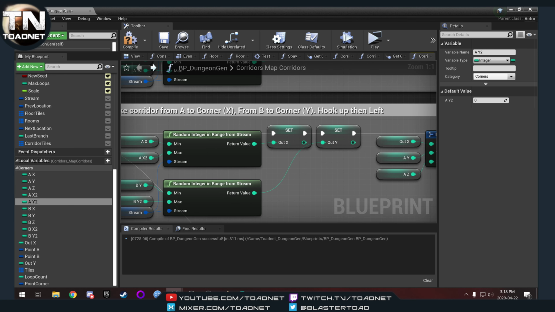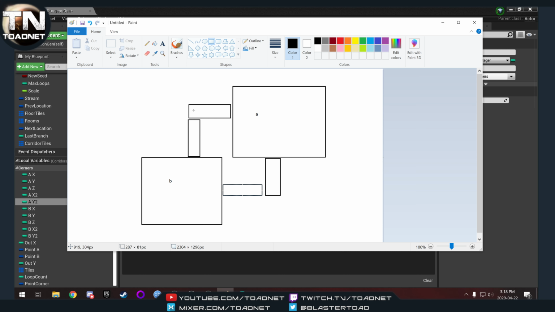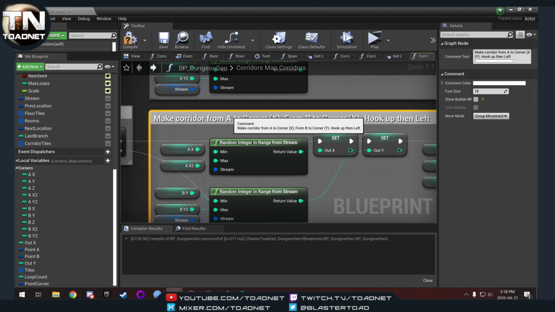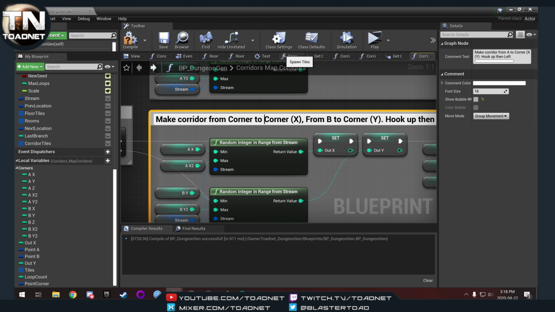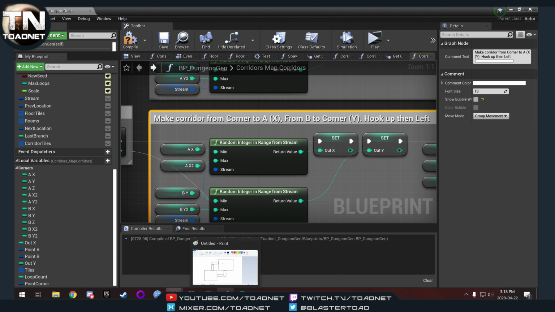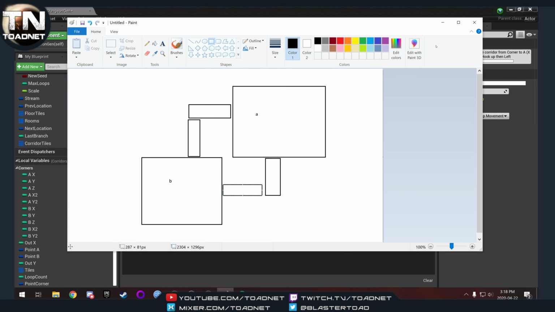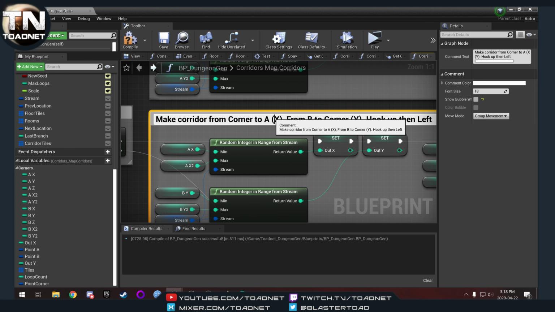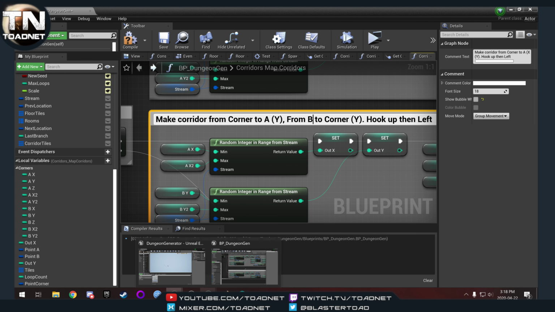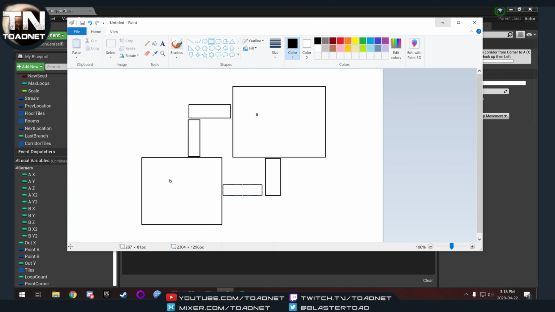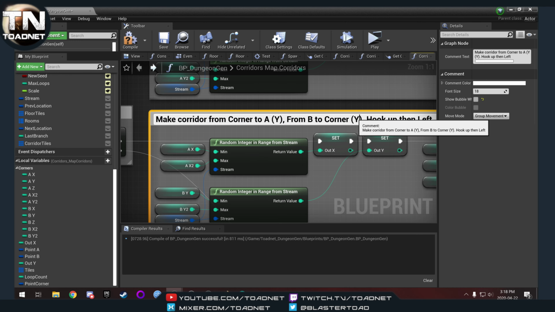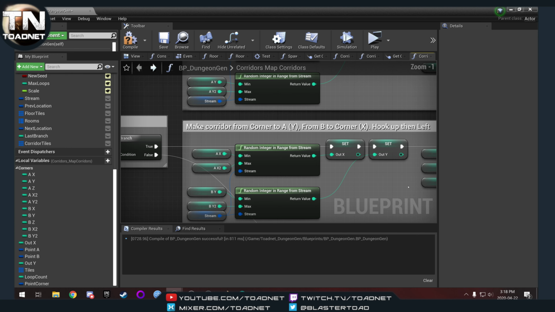Oh, we still need to comment the up one. Okay. So our comment over here is going to be from corner to A, from B to corner. From corner to A, and that is on the x-axis. No, that's Y, right? That's Y, okay. So from corner to A on the y-axis, and then moving positive on the x, we're coming from B to corner. From B to corner on the x-axis.